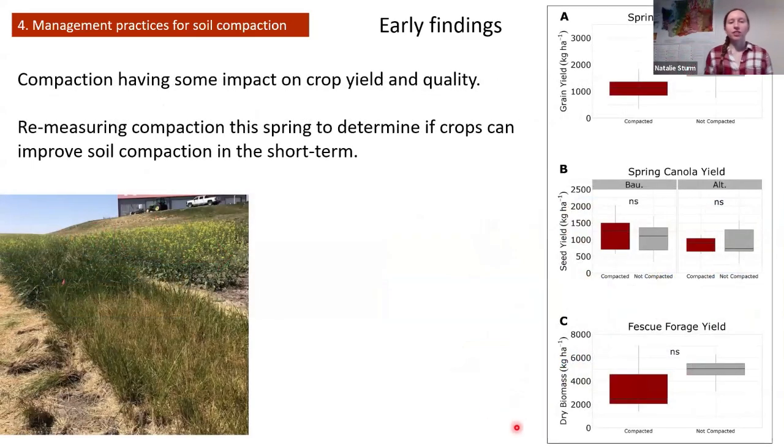So this project is definitely still ongoing, but I do have some early results from the first couple of years. First, just visually to highlight the difference in the fescue, the forage fescue. In the background here, we see white a bit taller, and then here in the foreground, a little shorter, definitely drier, having some issues with water uptake. So the compaction is having variable impact on crop yield.